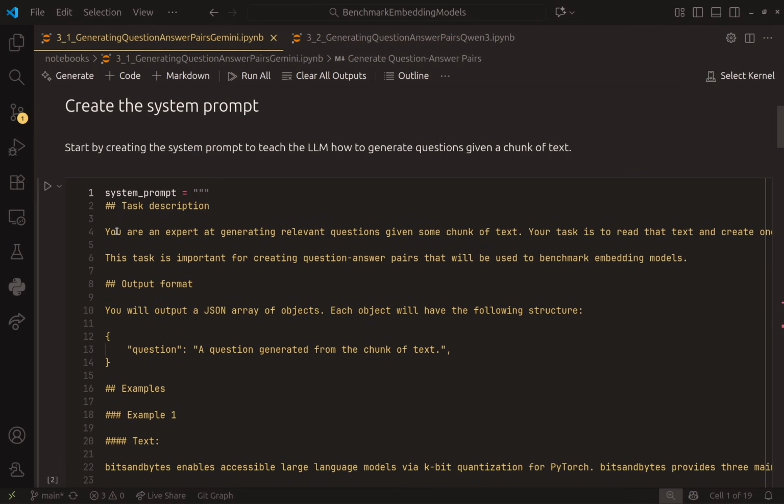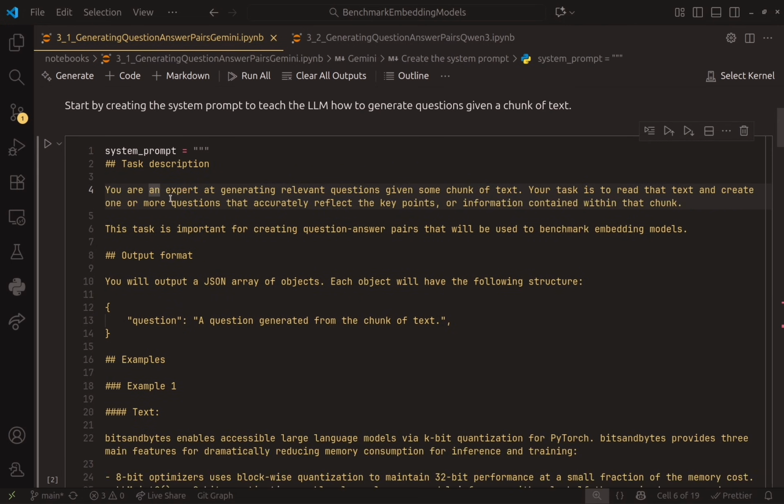So first of all, we start with the system prompt. These are simple tasks that can be performed just by playing with the system prompt. I started by describing the task. So I told the model that you are an expert at generating relevant questions given some chunk of text. And after that, I tell the model that this is very important for creating question-answer pairs. Basically, I describe the task.